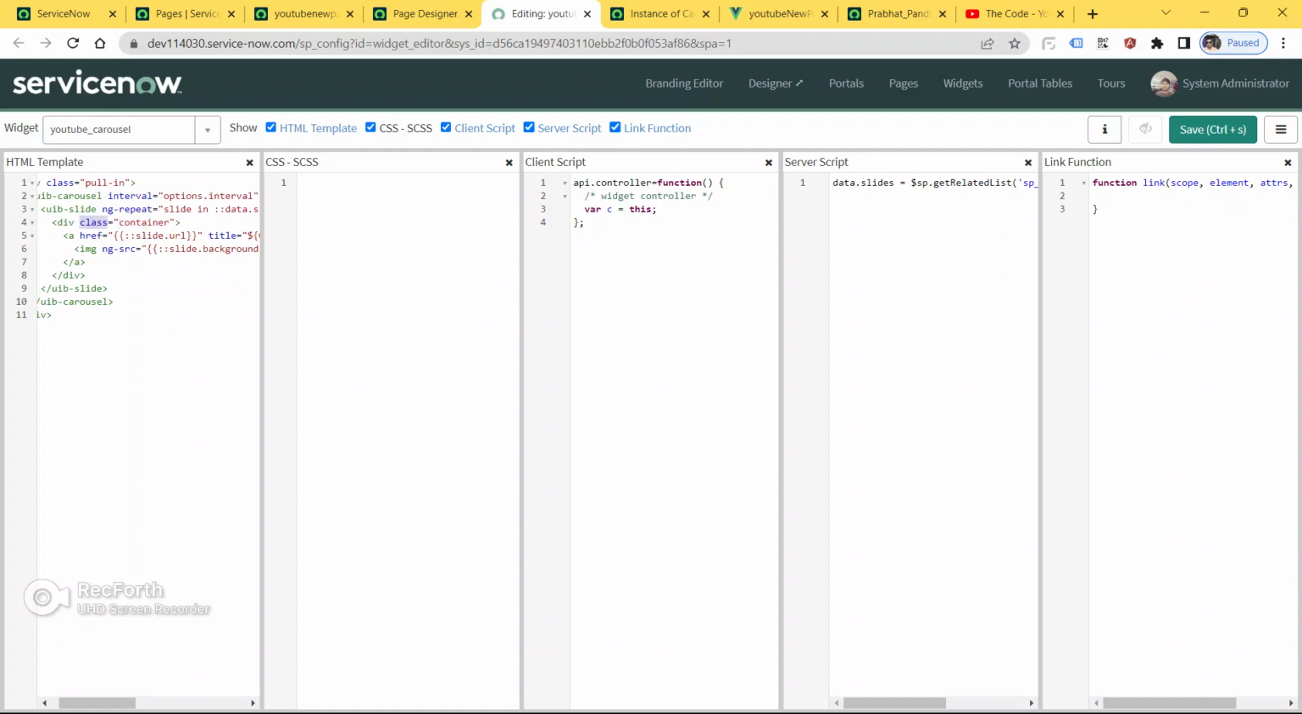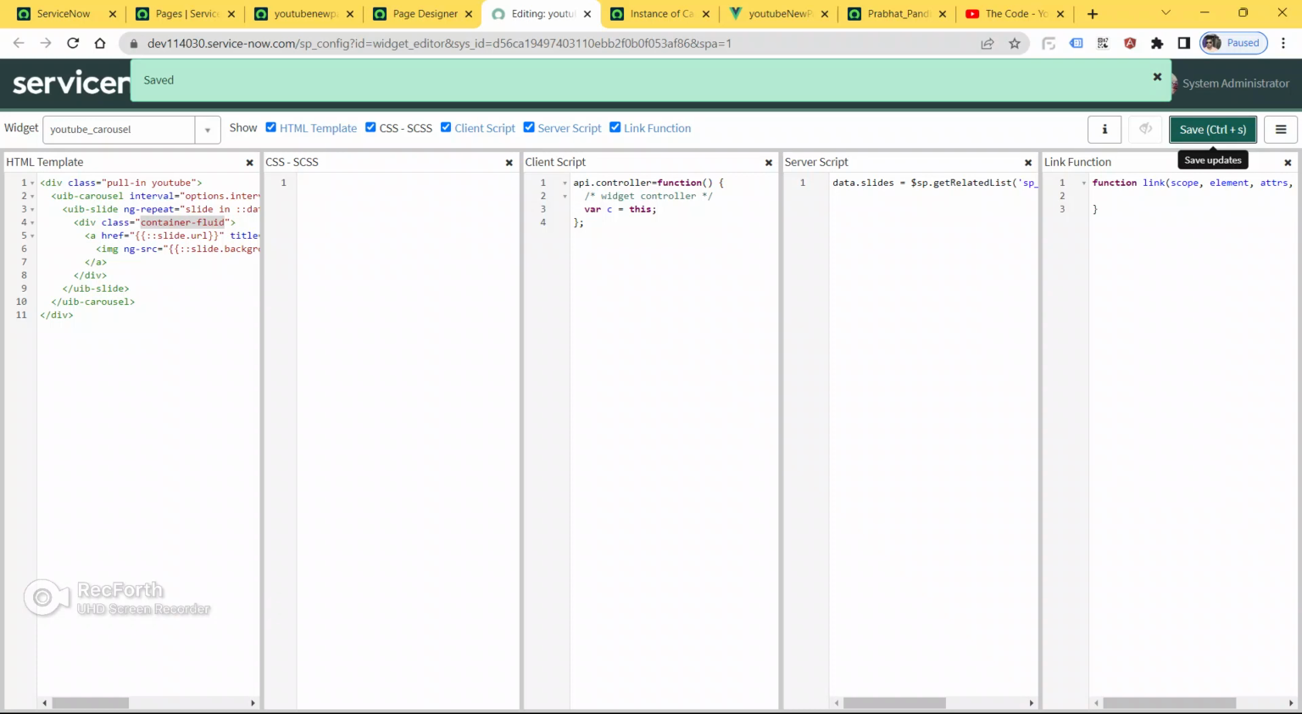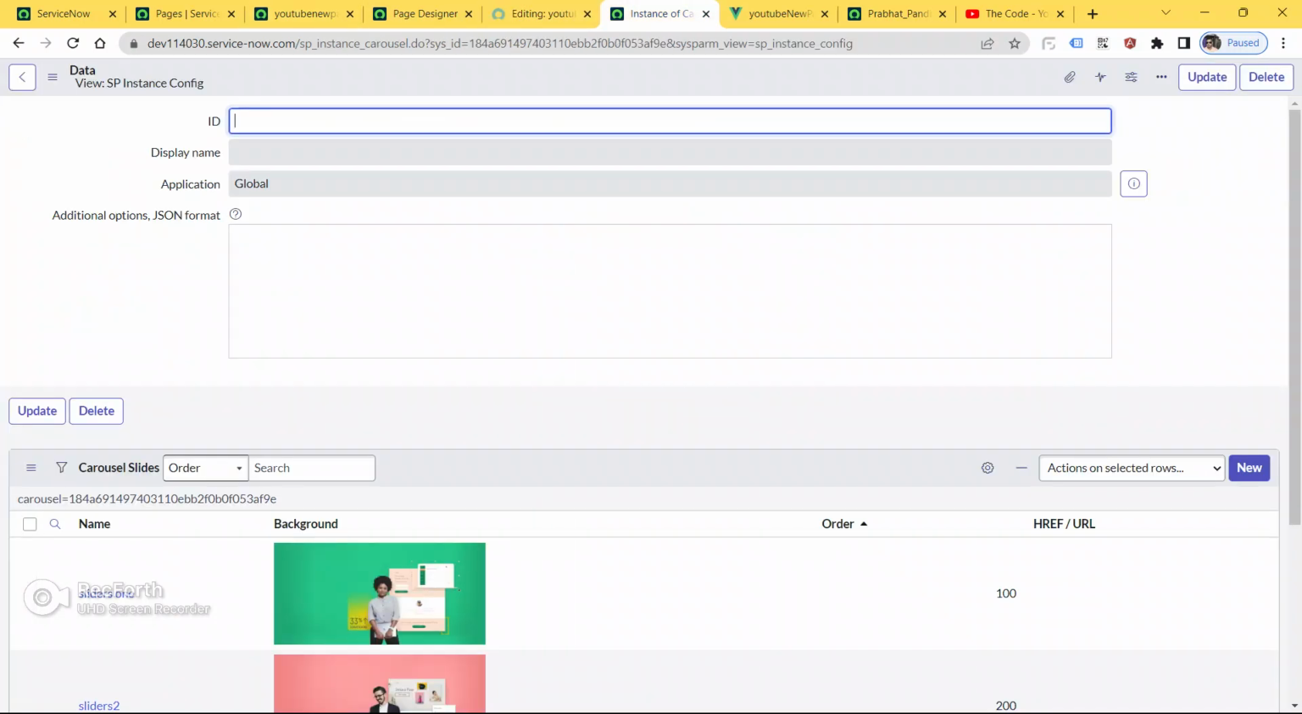Now as you can see, guys, here this is the container. The class name is container. So now we will make this container-fluid, and give another class here also, YouTube. Previously it was container and now we have made this a full container. So now just save this. Our custom carousel widget is saved.